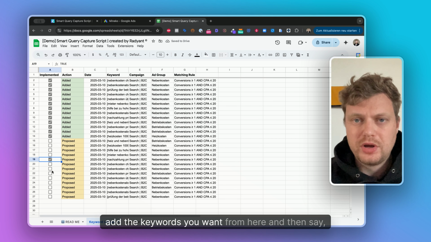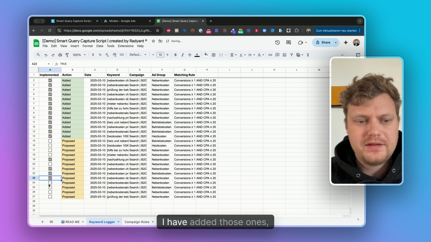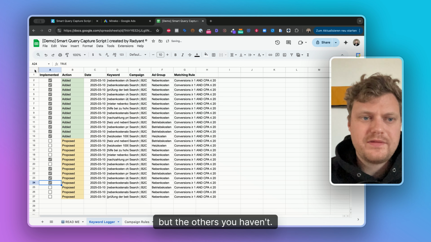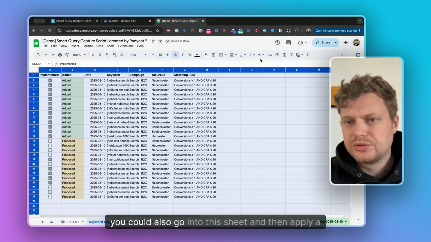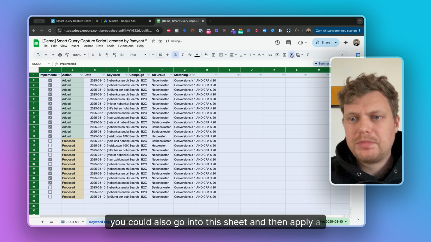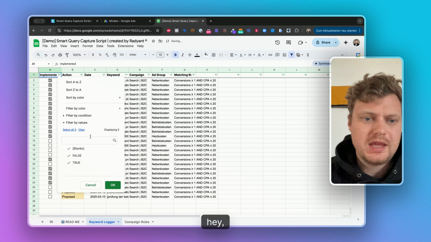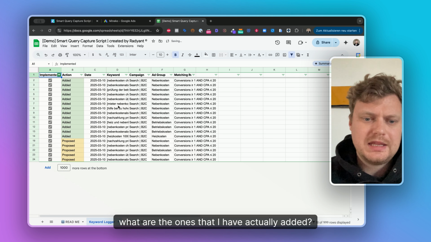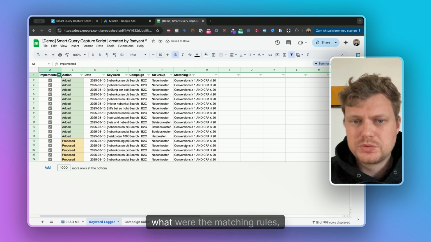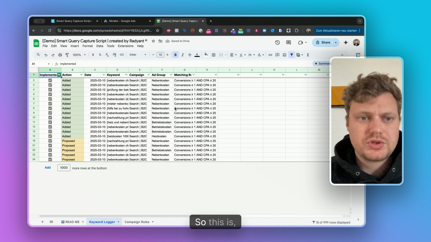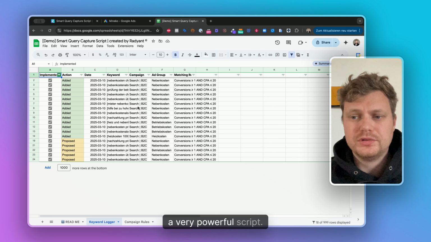But this helps you keep a good log on everything, because you can just add the keywords you want from here and then say, hey, I have added those ones, but the others you haven't. And then, for example, you could also go into this sheet and apply a filter and then basically check, hey, what are the ones that I have actually added? And these are just these ones, what were the matching rules, etc. So this is, in my opinion, a very powerful script.